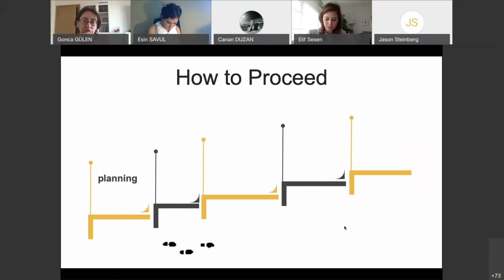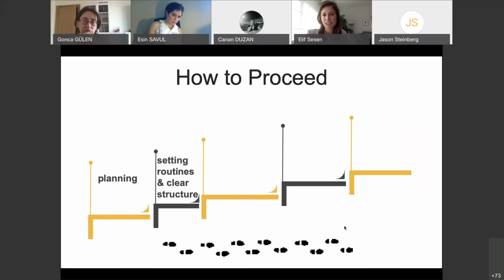So just taking a moment to think about what you can do and what you would want your students to do, and setting routines and a very clear structure, I think, is key to success in flipping. So try not to play much around with your synchronous and asynchronous distinction. Try to be clear. Your students should know when they will be meeting you. They should know their responsibilities.